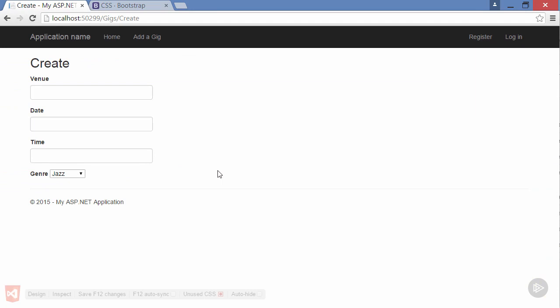All right, we got a drop-down list here populated with our genres from the database, but there are two problems here. First, jazz is selected by default. I want to have a blank item. Second problem is it doesn't have the look and feel of Bootstrap. So you should have rounded corners and a bit of padding. That's because we forgot to add the form-control class.